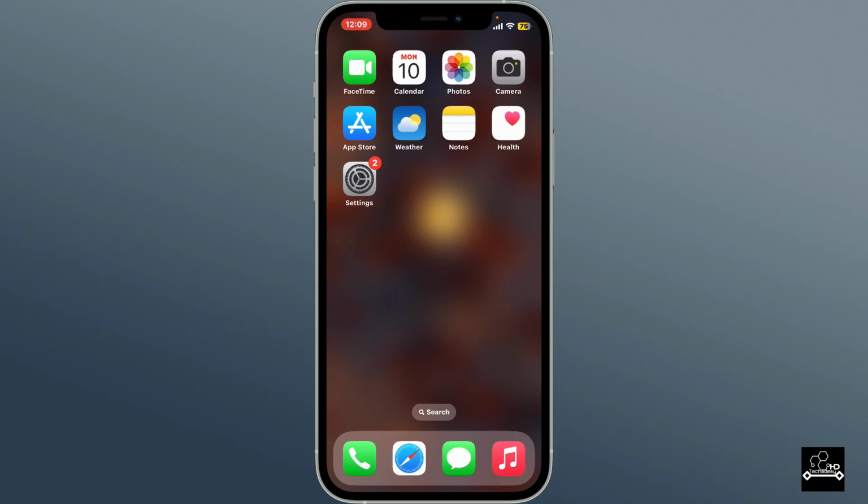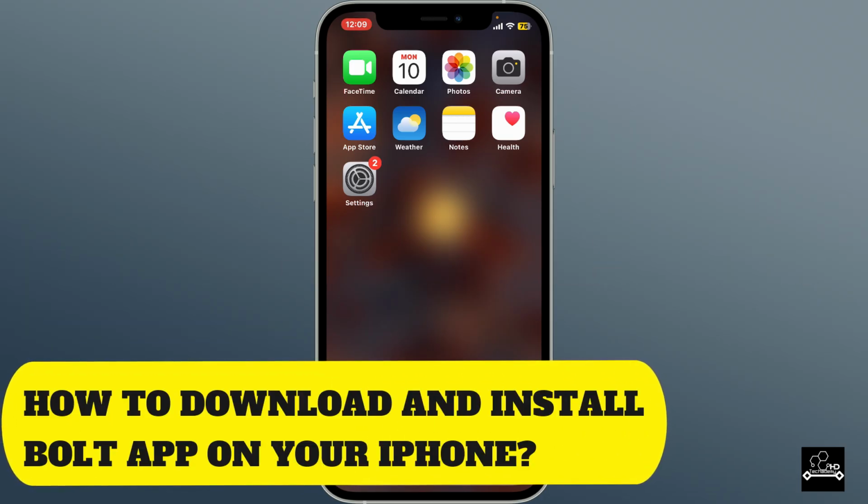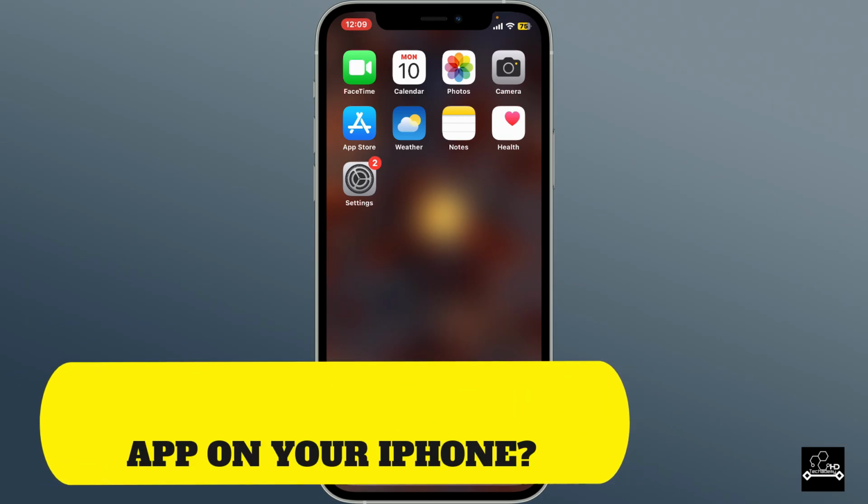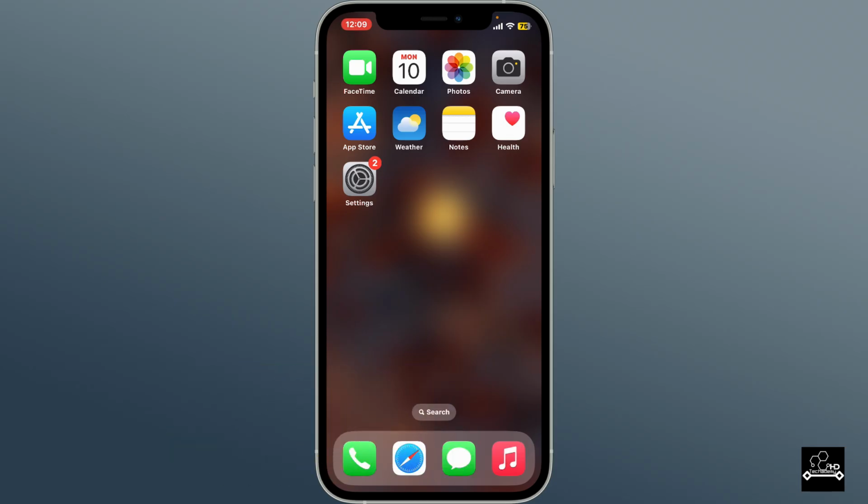Today in this episode, we will be learning how to download and install Bolt application on your iPhone. Whether you want to book rides quickly, explore new routes, or use Bolt for delivery services, let's get you started so that you can access Bolt in just a few simple steps.